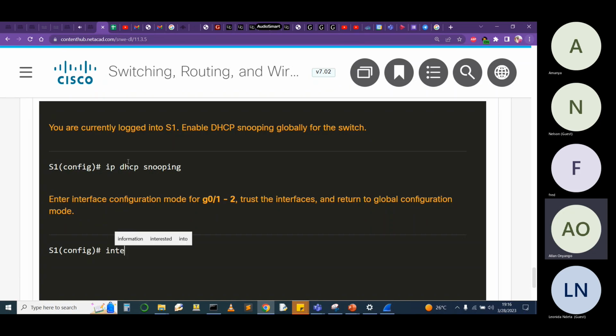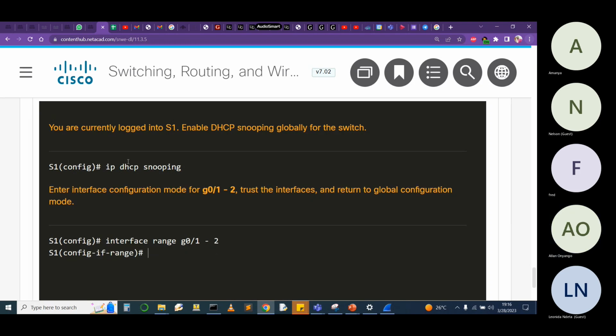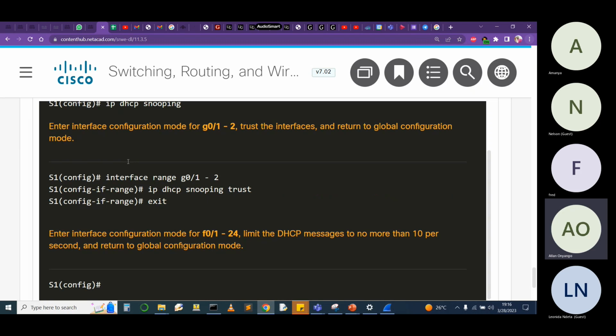Remember, when there are 2 interfaces or more, use the interface range command for G0/1 to 2. Then we need to trust them. You say ip dhcp snooping trust. Then we need to return to global config mode by the command exit.